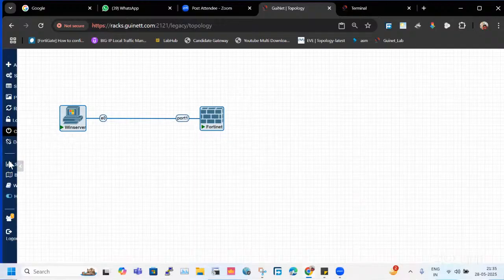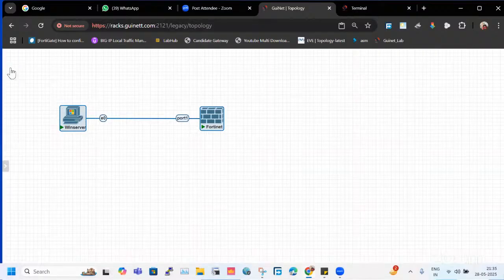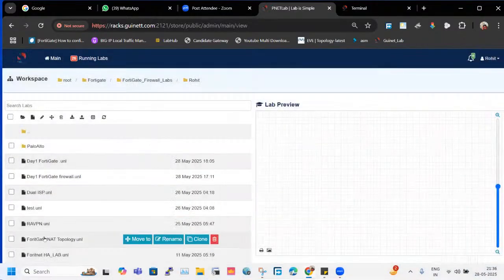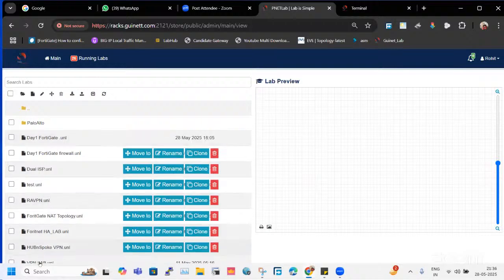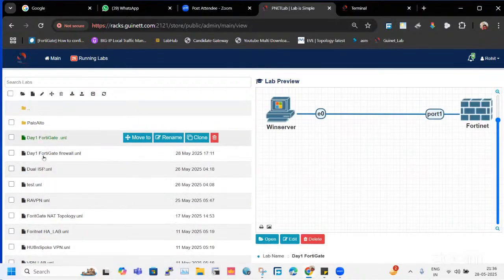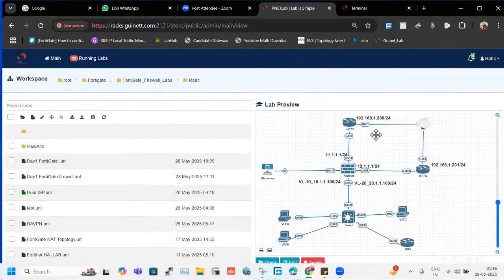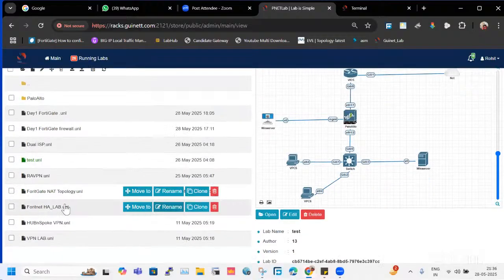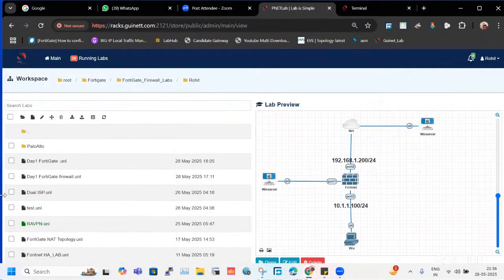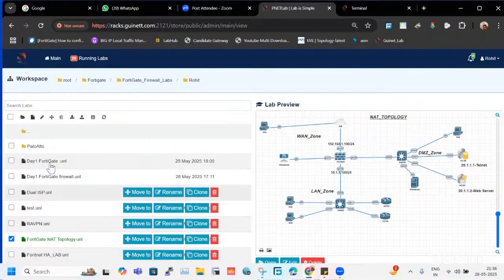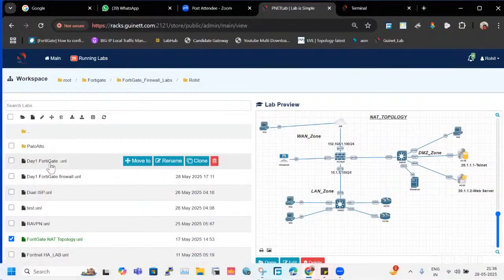If you go back, like I have explained in my starting, we have multiple labs available here, right? That we have built and tested. As you can see here, these are the labs available. We have tested everything practically. So we will be building real-time scenarios here. Either you can use these pre-existing topologies for your testing, or you can build your own as well.